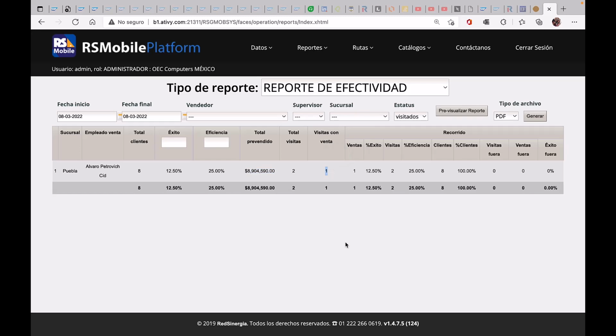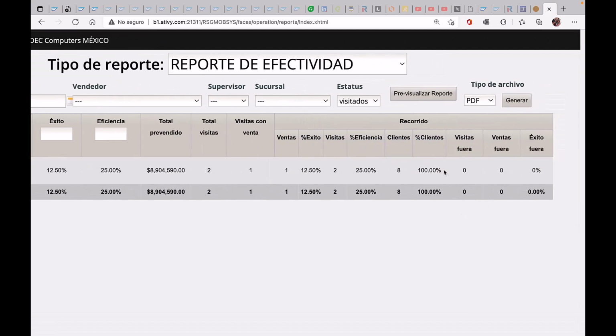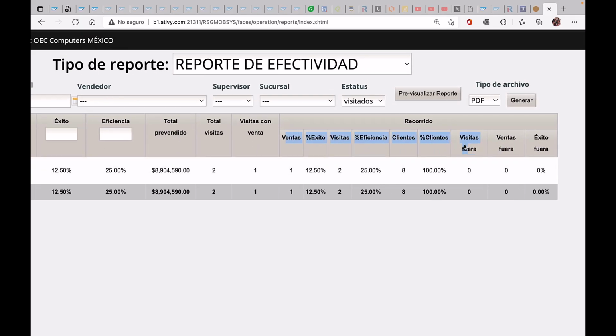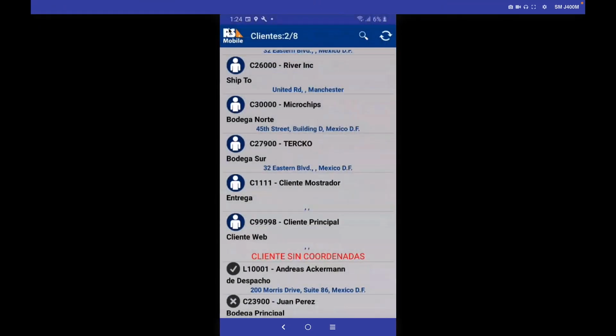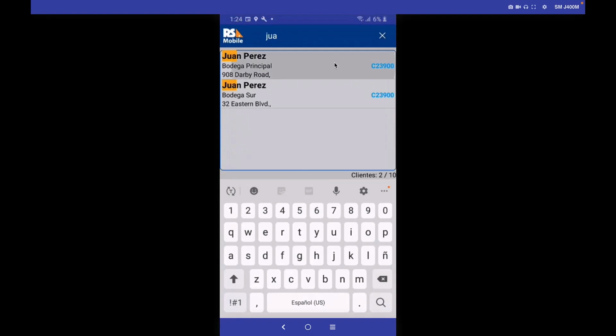Now here we have something important. What you see here on the right is the information from my visits, and this is our measurements of our visits off route. Now, what is an off-route visit for us? Let's say Juan Perez reached out to me once again, or had a client that I didn't have to visit today. I could go here to clients, search for the client.